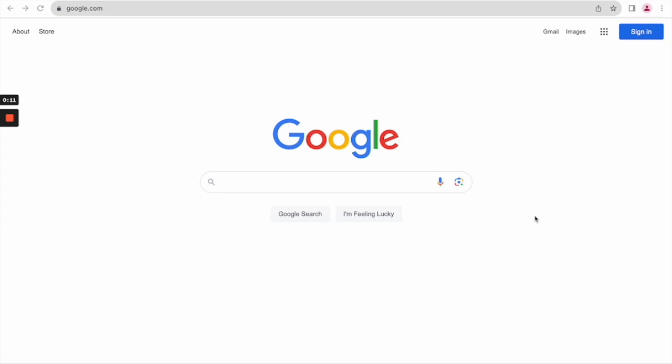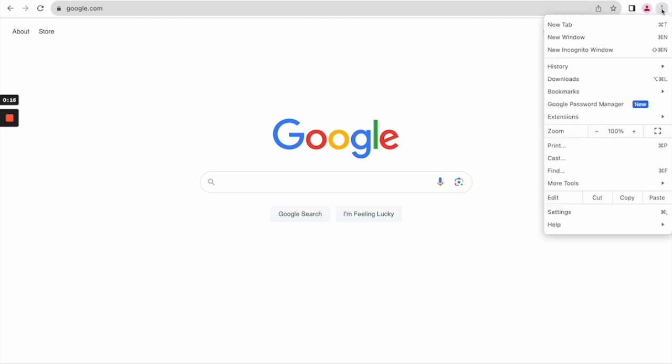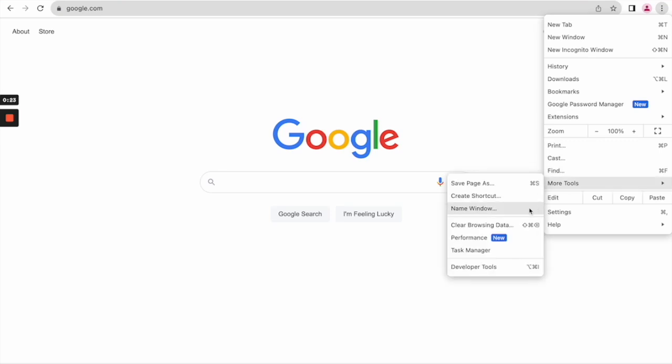1. Open Google Chrome. Launch your Google Chrome browser if it's not already open. 2. Access settings. Click on the 3 vertical dots in the top right corner of the browser window to open the menu. From the menu, hover over More Tools and then select Clear Browsing Data.